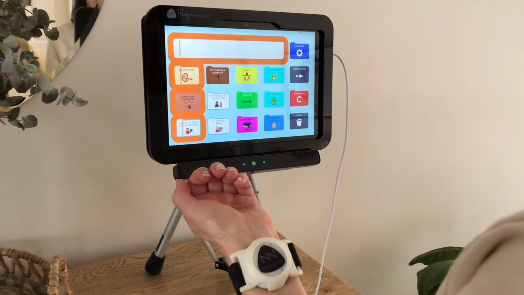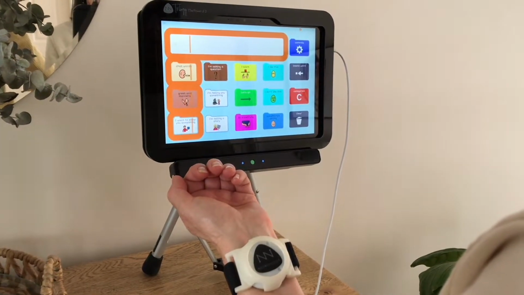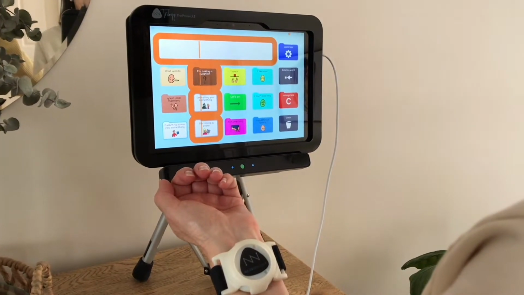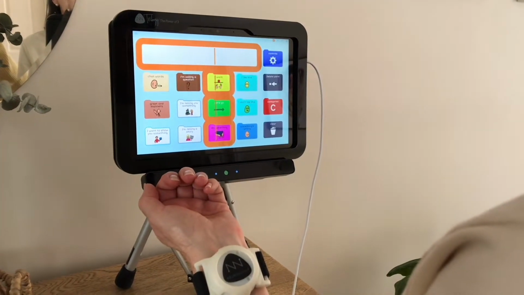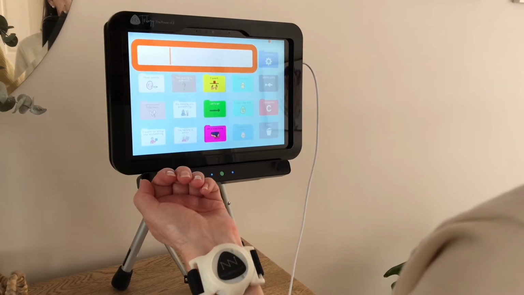So when the communicator hears the button that they want to select, they're going to use the switch to make a selection. First column. Chat words, greet and manners. I want to show you something. Second column. I'm asking a question. I'm telling you something. I'm telling a story. Third column. I want. Let's go. Writing area.